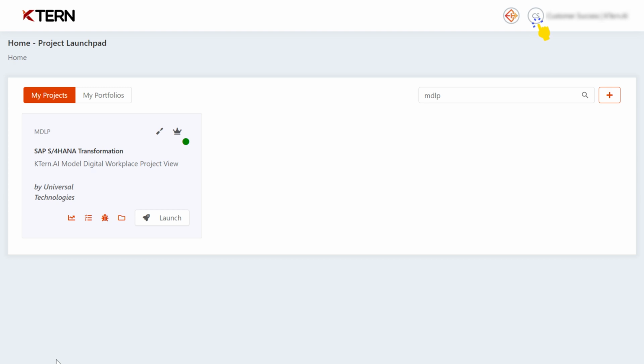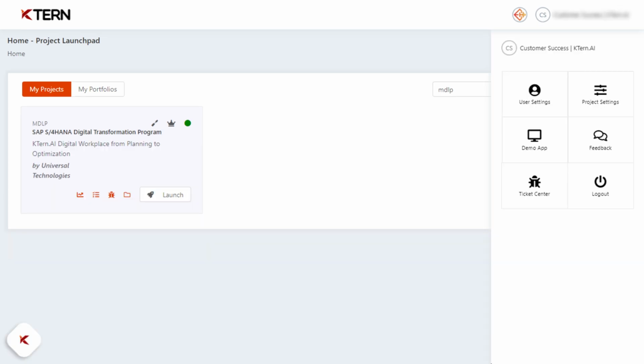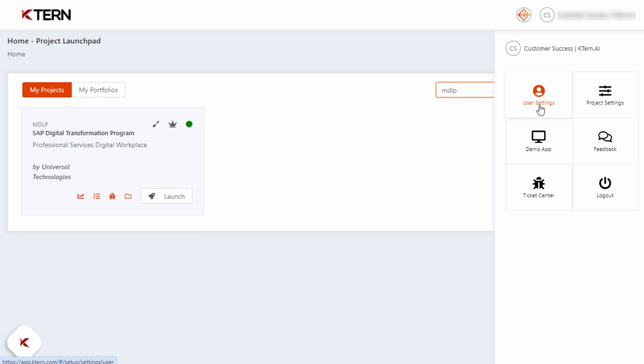Click on your user avatar, where you will have various navigation options like user settings, project settings, a demo app to explore, avenues for feedback, a ticket center for your queries, and the ever-handy logout button. To tinker with your personal configurations, let's head straight to user settings.